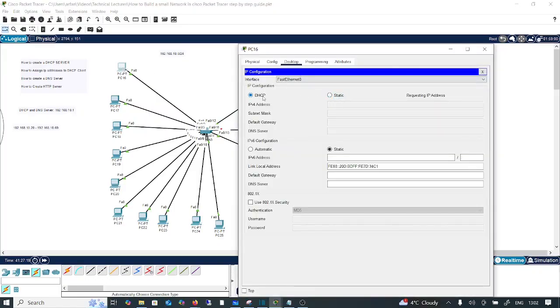So if you hit DHCP, here we go. It obtains an IP address from the range of IP addresses assigned. So you see, you don't have to manually configure all these settings on the computers. It just automatically picks up the IP address from the default gateway and also from the DHCP server, right?